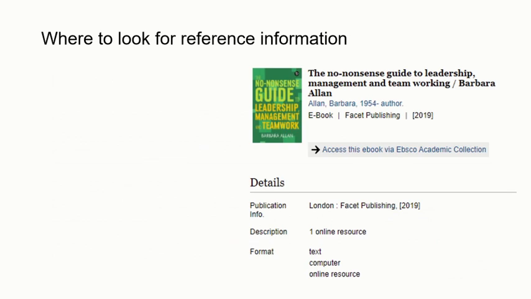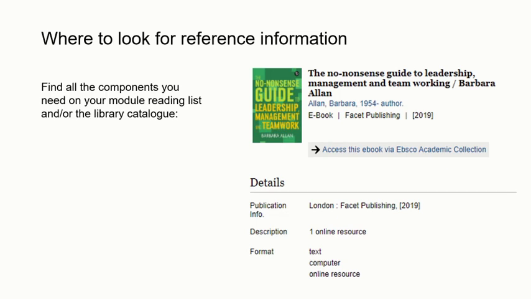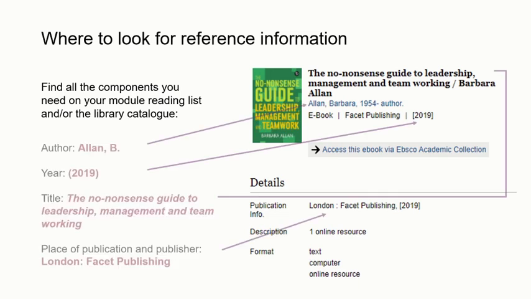Before we finish, here's one last slide on how you can find the information you need to compile a reference for an information source. This image is a screenshot from the library catalogue, and you can see that all the components you need to create a reference are right in front of you. The author, year, title, place of publication, and publisher are all there. You can nearly always find a ready-made reference for a journal article on the journal website or the database it comes from too.